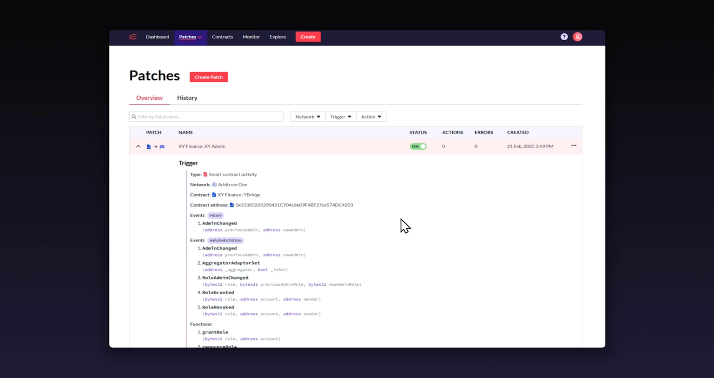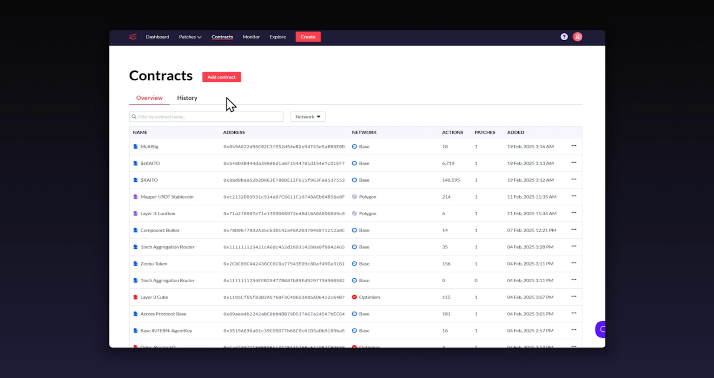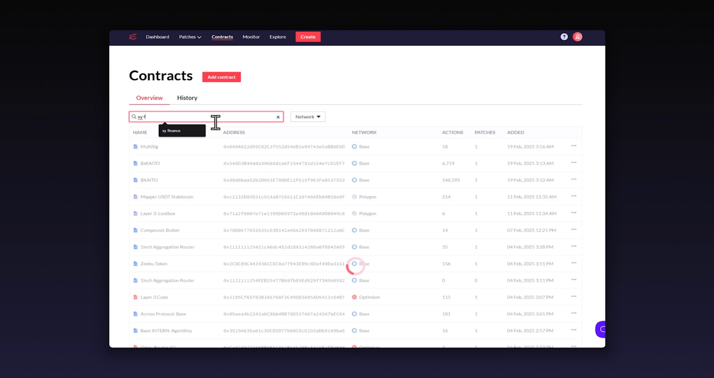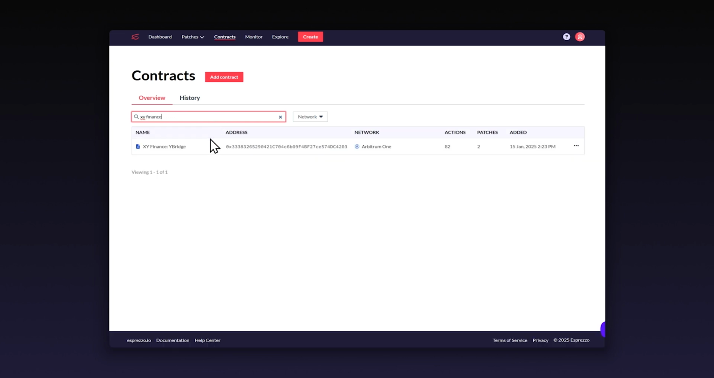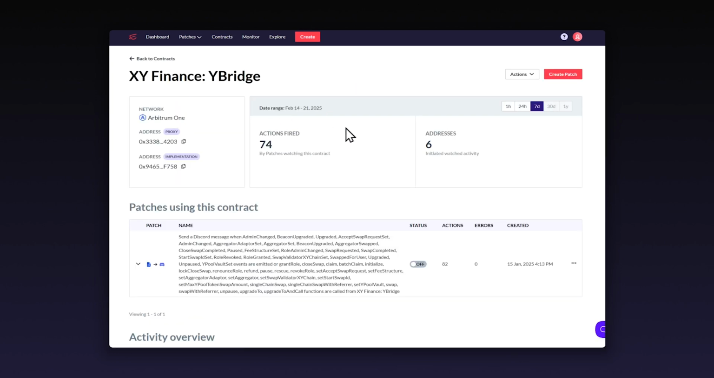Alright, so now let's take a look at our new visualization features. This is what we're most excited about with this release. So from the dashboard, we are going to go to the contracts tab. Now, as you can see, I've added so many contracts and created so many patches, tracking different activities across multiple chains. But you can actually filter by the contract name. So you can type in XY Finance. Now all you have to do is click on your XY Finance contract to see the detailed activity.